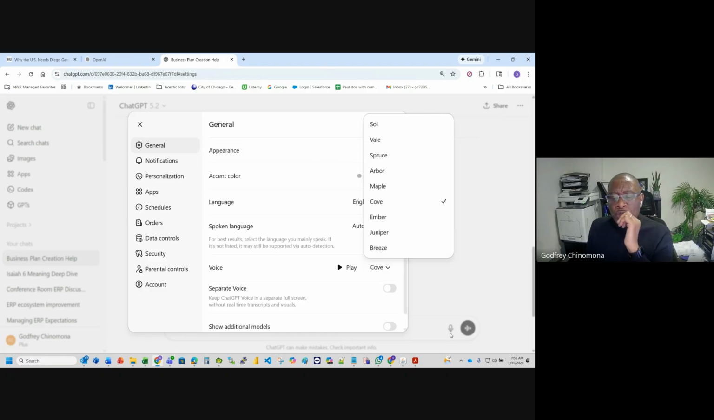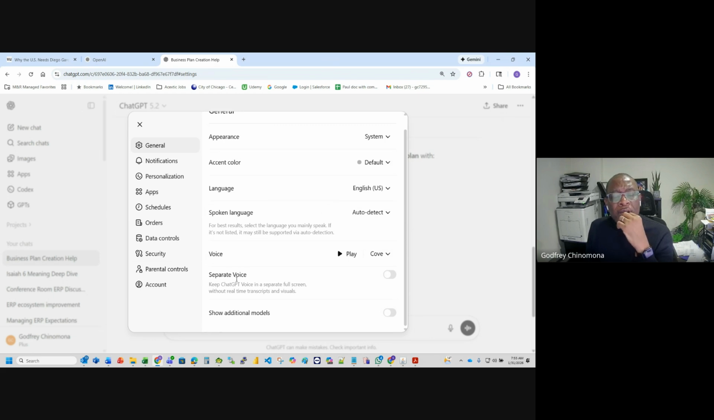Voices: if you're going to be using the voice here at the corner, and it's responding to you, you can test which voice you want. These are different voices that ChatGPT offers. Separate voice, if you highlight this, it will create a different kind of window for you. I haven't really liked it myself, so I keep this as it is.